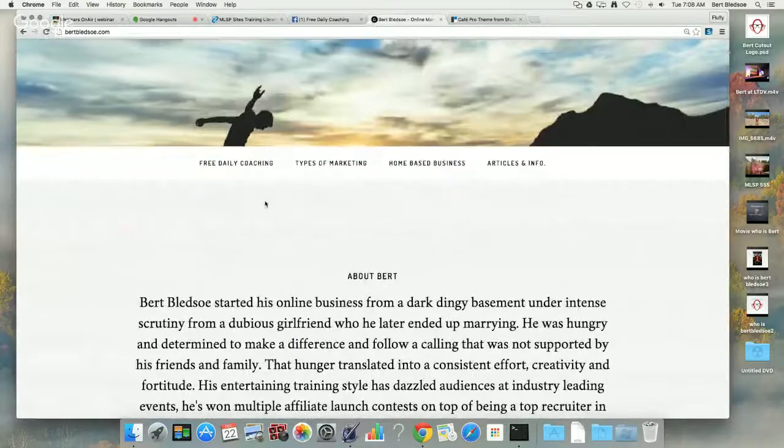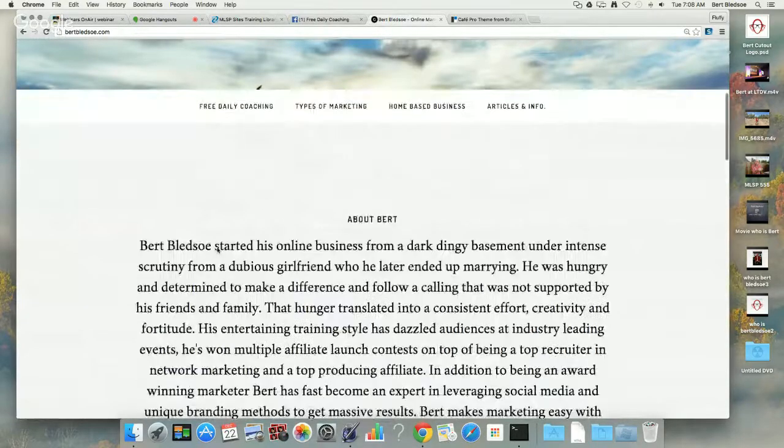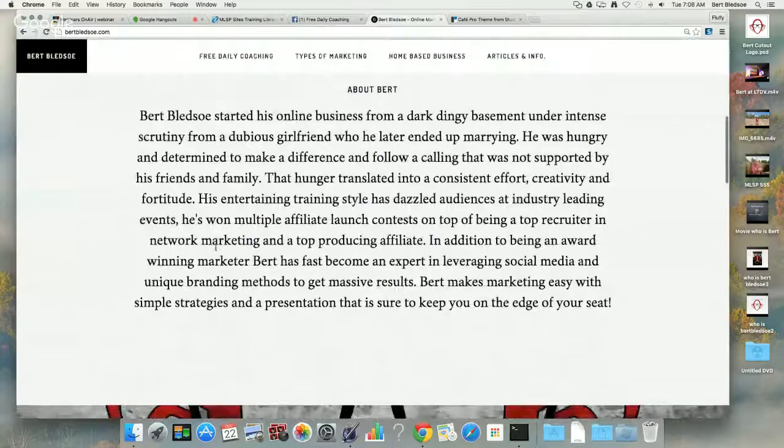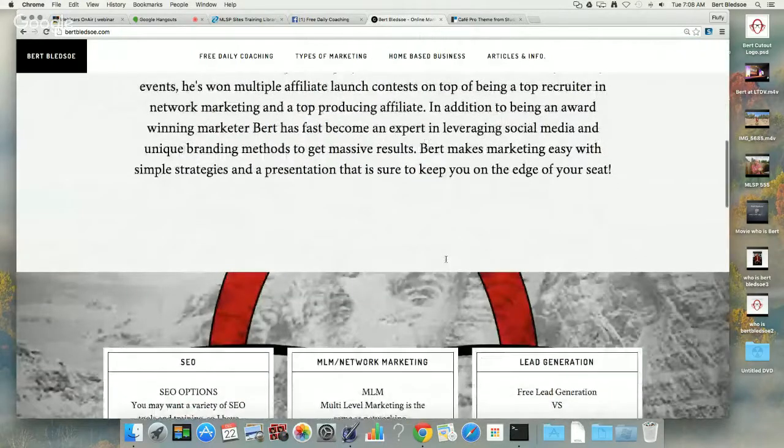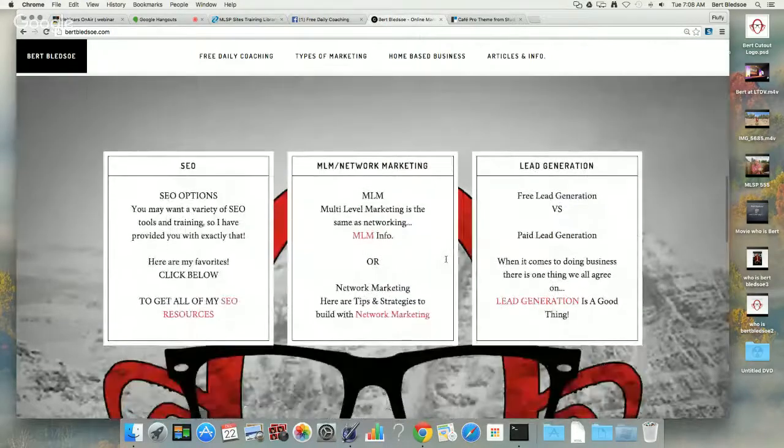So then underneath the menu bars here, it has this little About Bert, and I put a little About Me section here, and it has a little story about me. And then look, the next area, I put my logo. And here, I wanted to have basically kind of like another toolbar, right? They used it as like a menu, but I wanted to have it as like 3 different sections. So I have this SEO section, MLM section, and lead generation section.